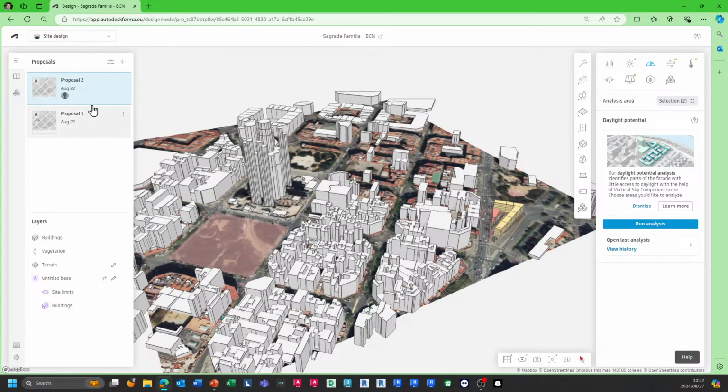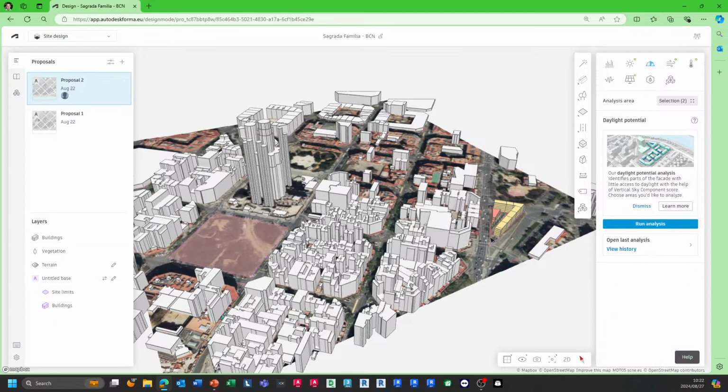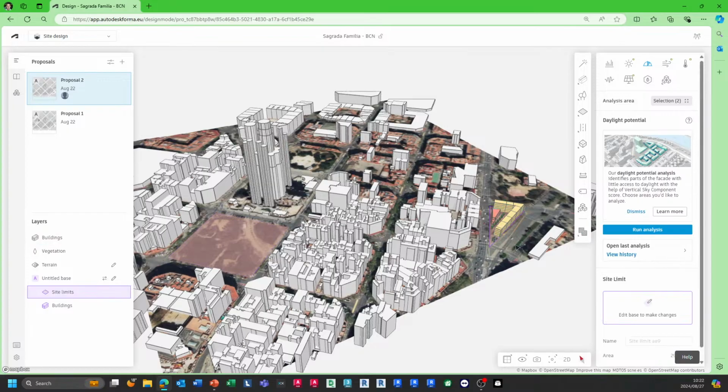Okay, so as an example, I created 2 proposals to show you that even though we have the same site, I can have more than one design. You can load additional proposals to your project. So here is an example, this is a site limit that I set, saying that this is the site that we will be working on. And there was a second site that I'd created as an example.